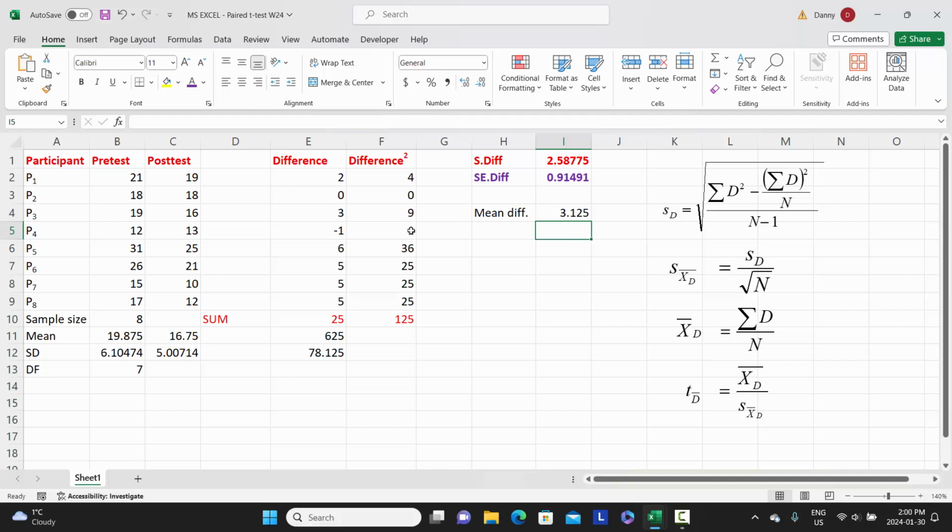3.125 units, and the positive value indicated that there was a decrease across pre-test and post-test, because in our calculation of a difference, I'm just going to highlight the cell and go up to the formula bar, we did B2 subtract C2, or pre-test subtract post-test. So a positive value would have indicated a decrease across pre-test and post-test. So that's our mean difference.